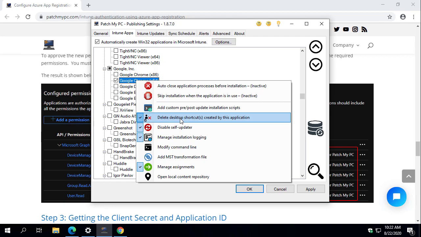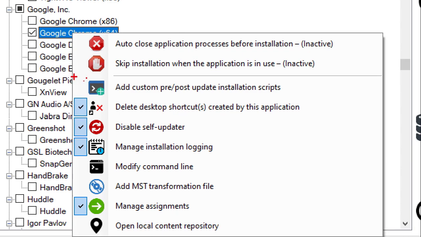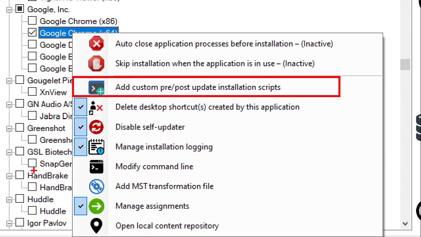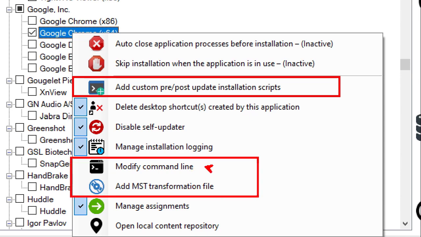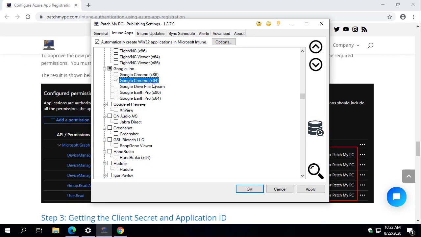Now, once we get to the product individually, we do have 3 additional customizations that can be applied at the individual product level. So for example, if you wanted to modify command lines, or add transform files, or add a custom pre or post script to do anything that you wanted, you can apply that at the individual product level if you do need to have things more customized. In our case, we're going to leave everything default for Google Chrome.